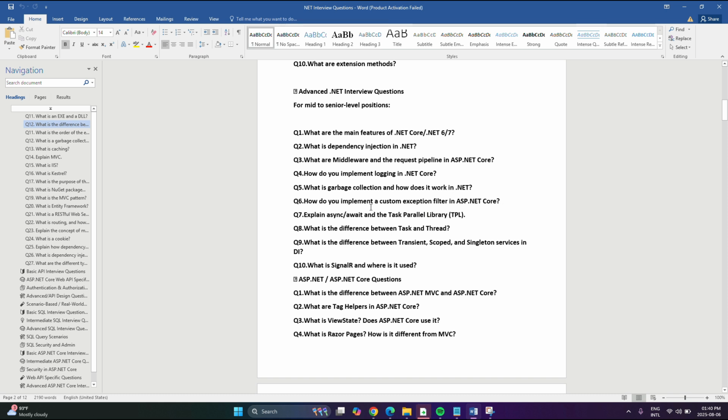how do you implement a custom exception filter in ASP.NET Core, explain async, await and the Task Parallel Library TPL, what is the difference between task and thread, what is the difference between transient, scoped and singleton service in DI, what is SignalR and where it is used.